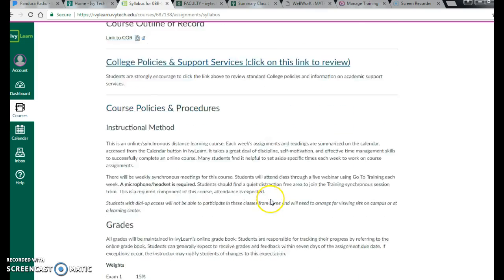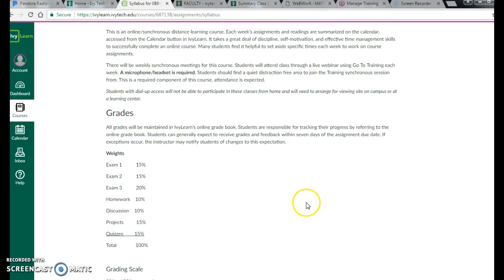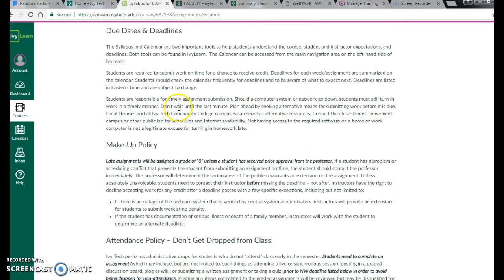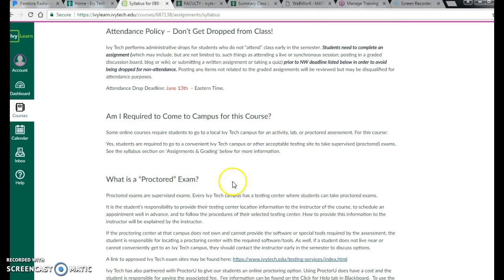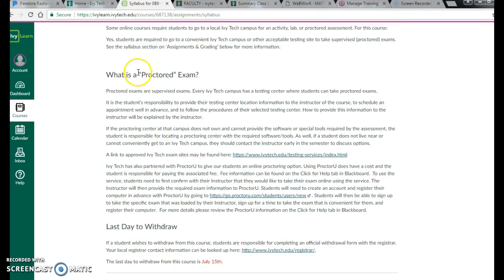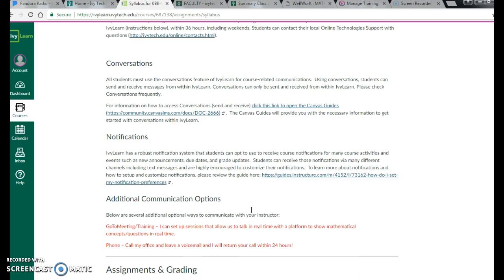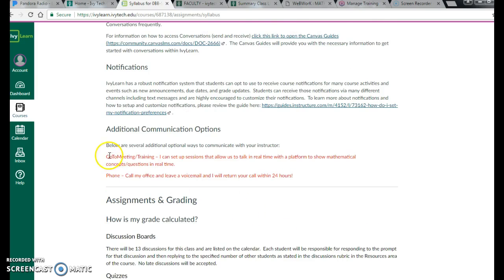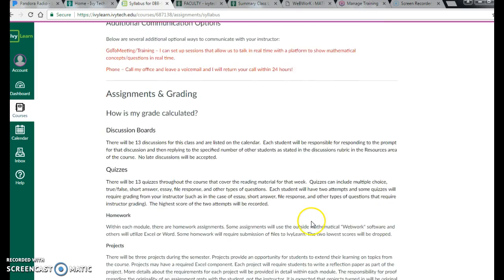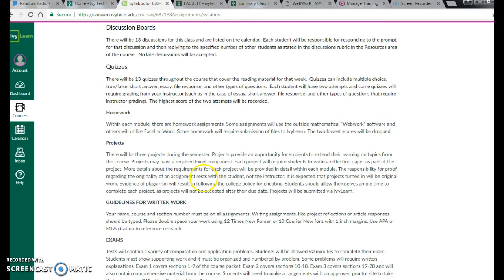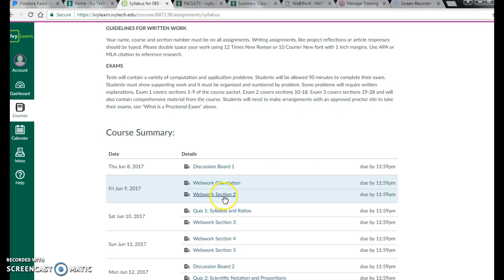I highly recommend you go through and read the course syllabus so that you know exactly what is required in this course. Due dates, makeup policies, attendance, proctored exams. You want to make sure you know exactly what's expected of you. And also, how can you communicate with your instructor? How are things graded? What is expected of you in order to be successful in this course? So read through your syllabus, and please ask your instructor questions at any point in time.